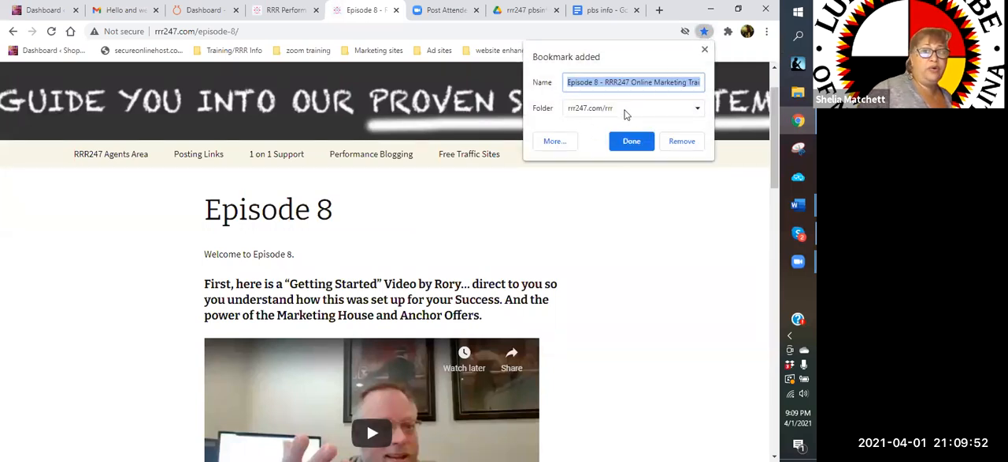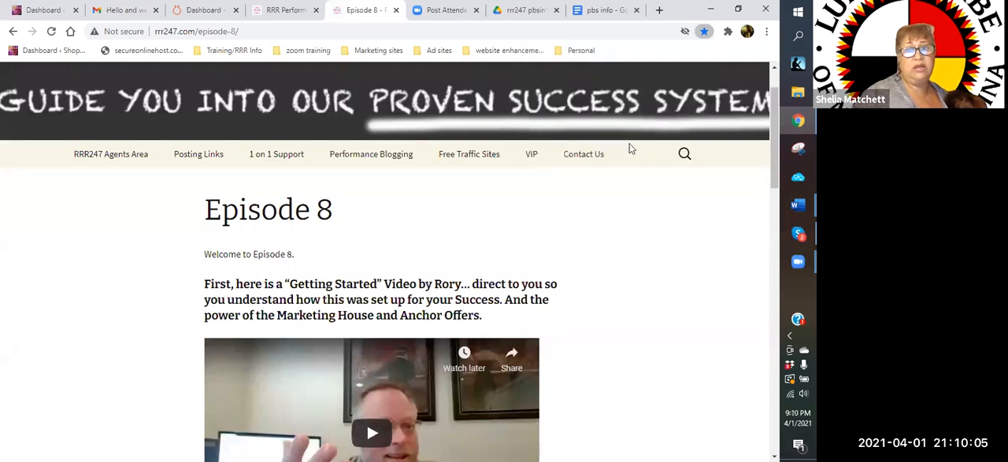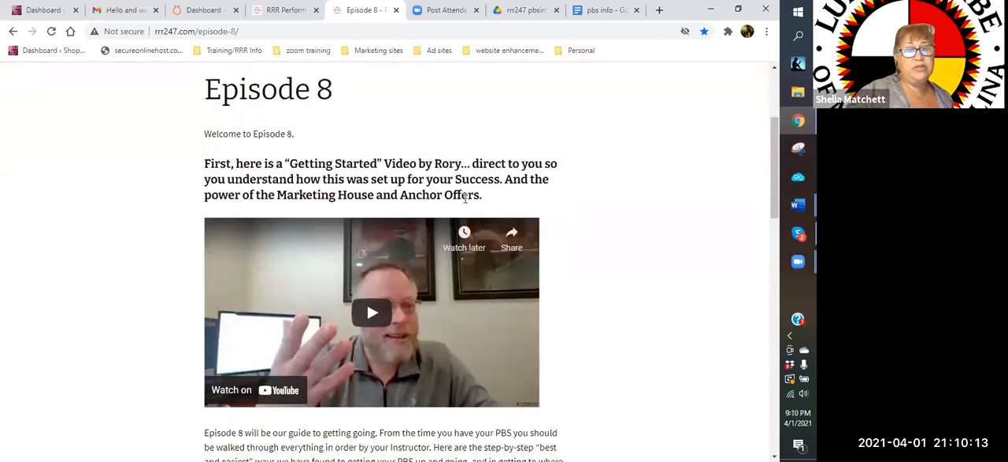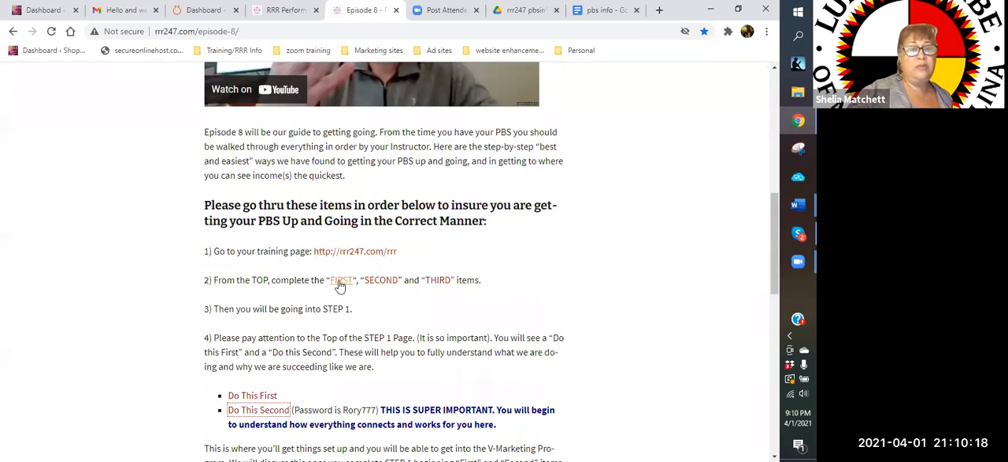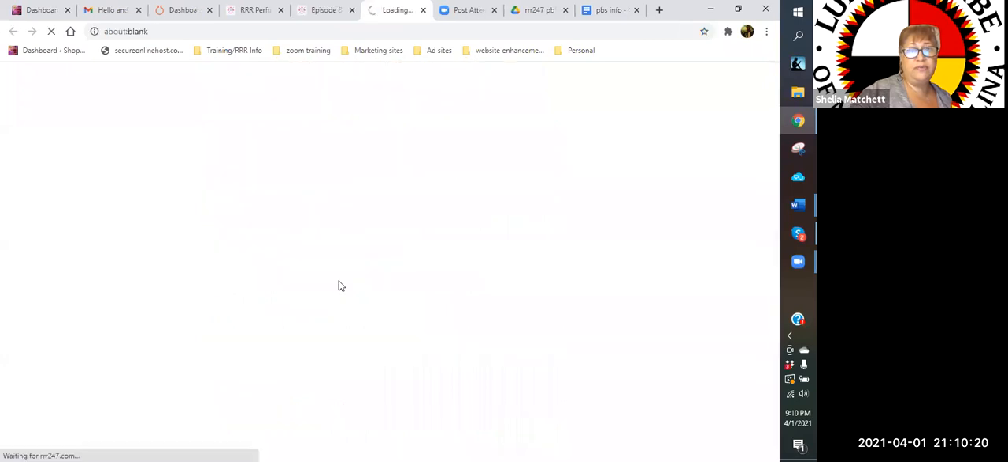And it's asking me what folder do I want to put it under. And so it's going to pull up the last folder that you were last in. So since I am in the RRR247 folder, I want to leave it there. So I'm just going to click done, and it's going to put it in that folder. So now I don't have to worry about going through and looking for episode 8. And then what I'm going to do is just come on down, read my information, do my homeworks, and then I'm going to go to first.